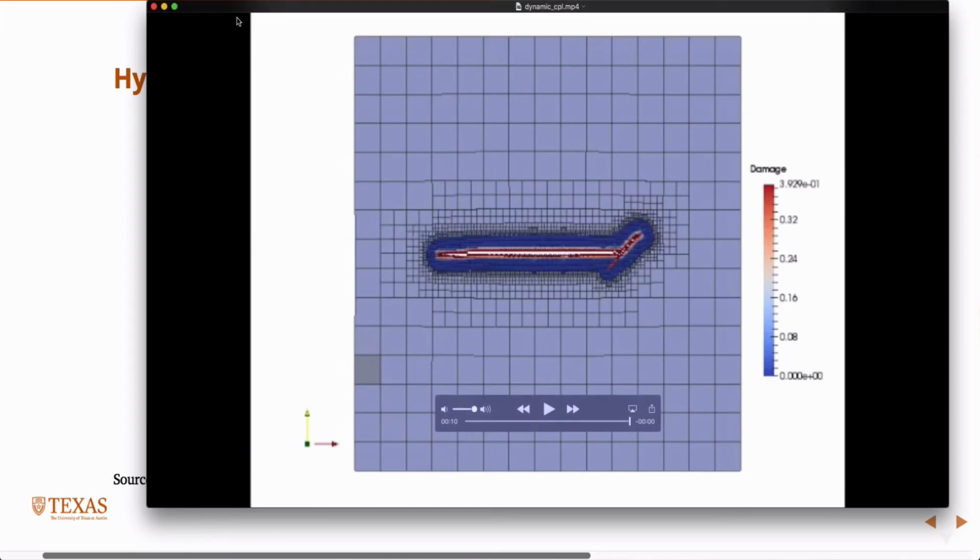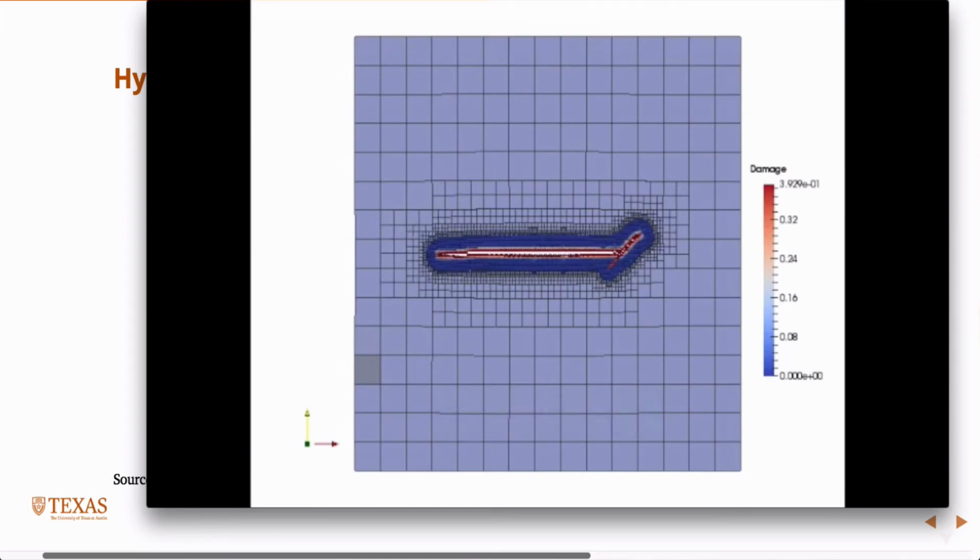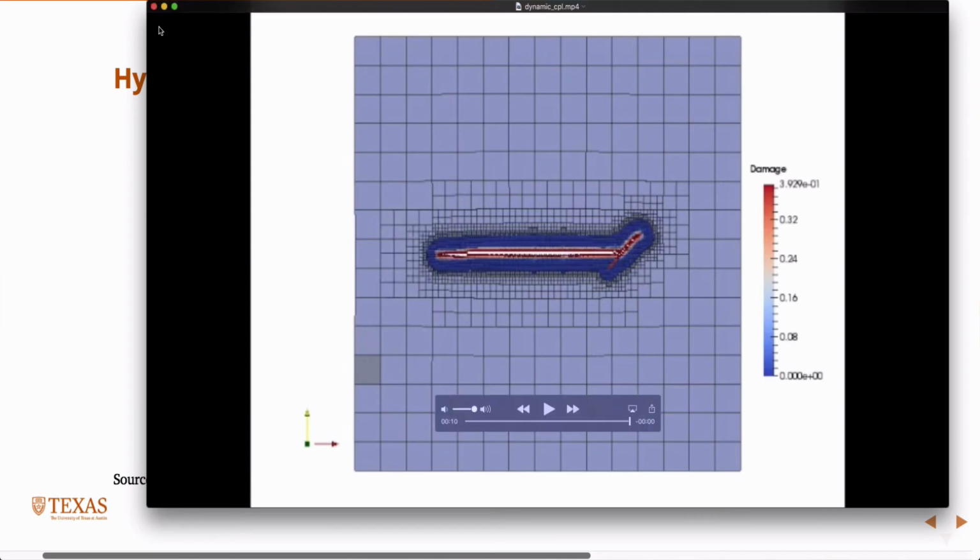So by the end of the semester, you'll write a code that can reproduce this. No, I'm just kidding. I mean, not to this level of sophistication. This is a guy's PhD dissertation.